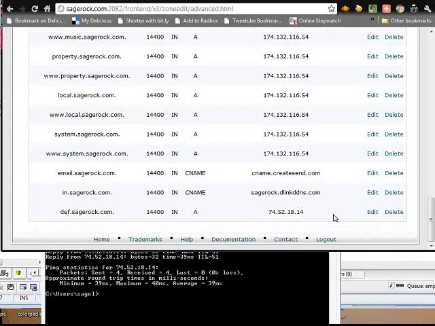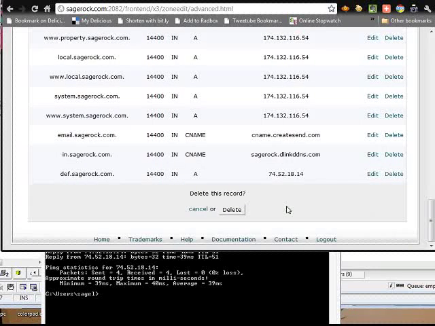And you can see what's happening here. It's the subdomain in this one, def.sagerock.com, then 14400. That's an integer that they all have. I don't really know that number, to be honest with you. And then an A record. A records point to IP addresses. CNAMEs point to words, domains, okay? So I'm going to delete this.